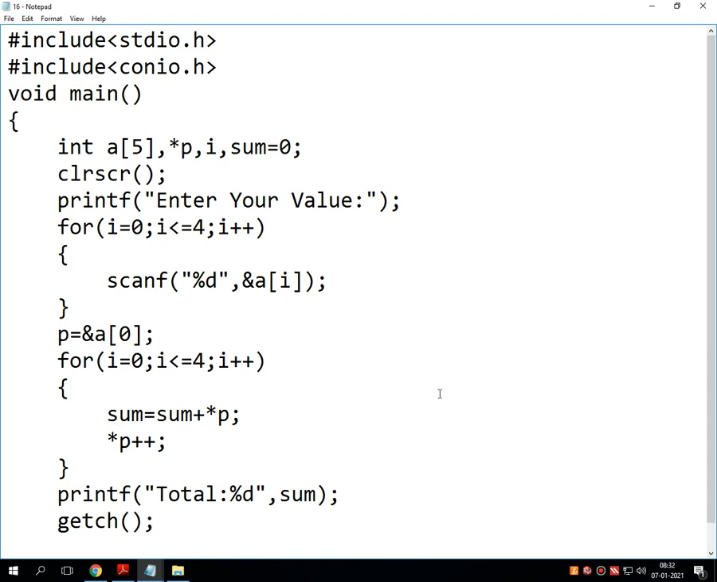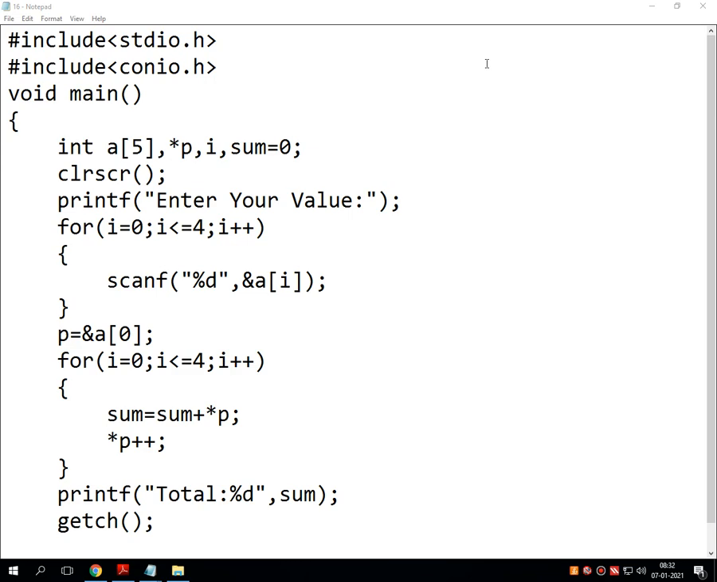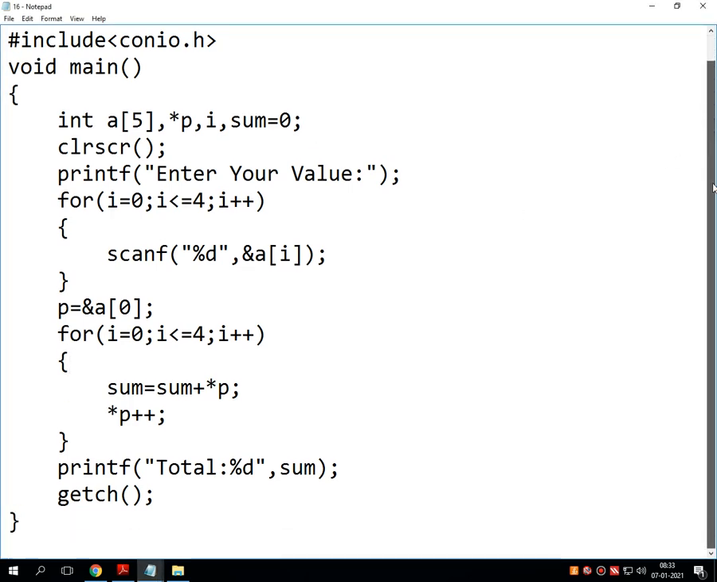Again, I am repeating my words. Write a program to store any 5 values in one dimensional array and print sum of all 5 values onto the screen. Clear? So this will be the program for the prescribed definition.